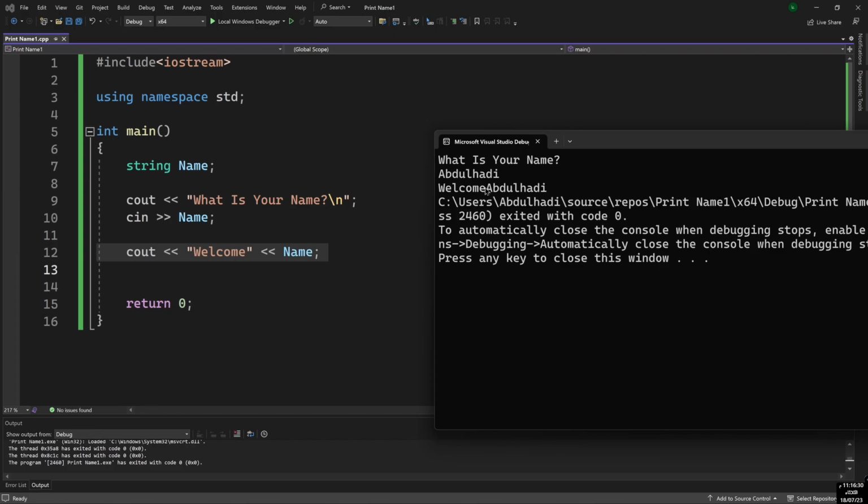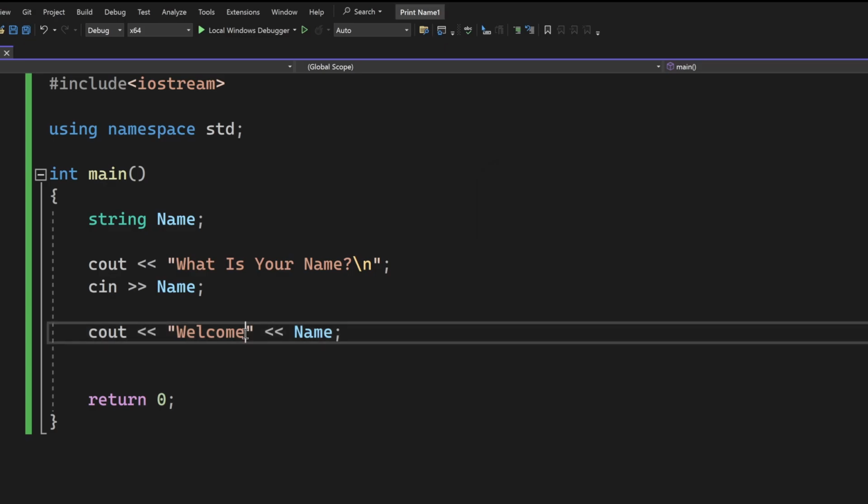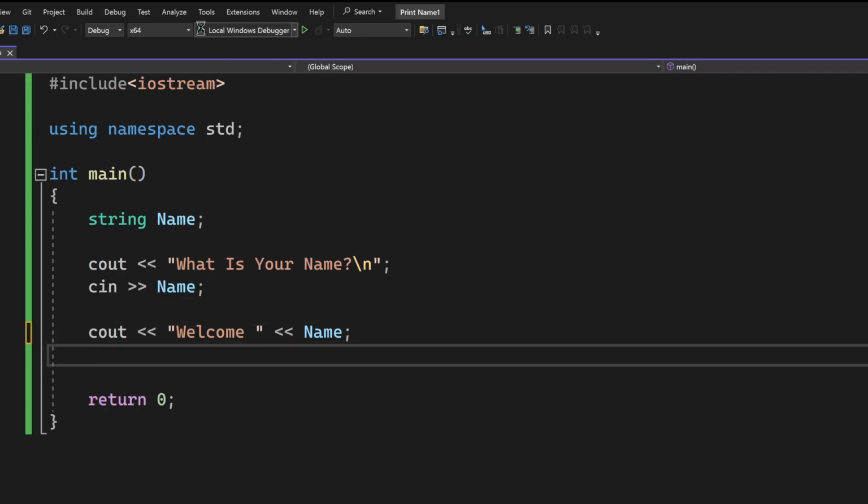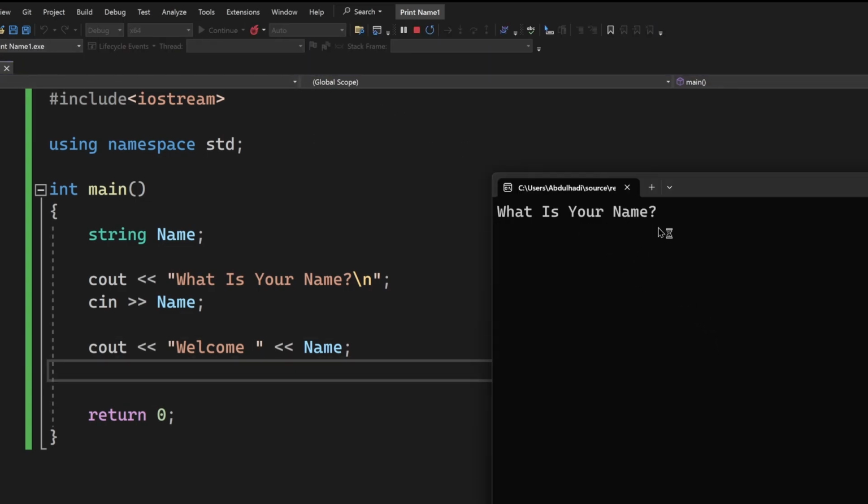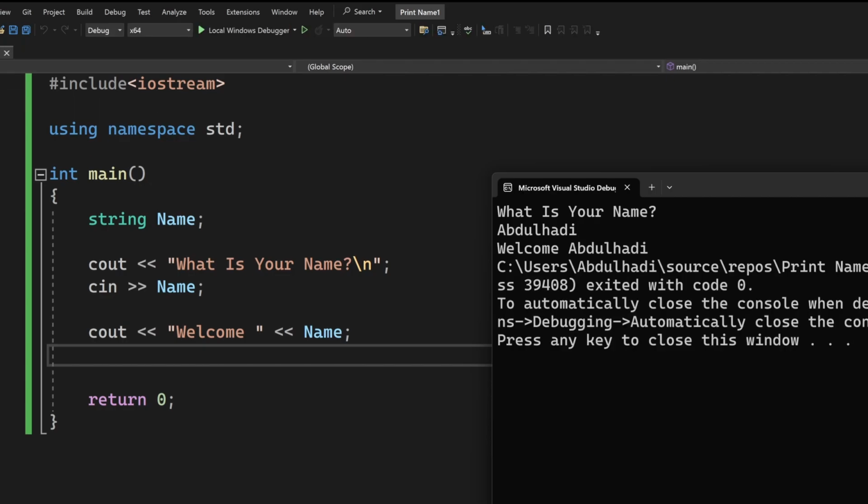There's something I want to change here as well. There's no space between the word welcome and the name. So I want to add a space here. How can you do it? Just add a space after the word welcome, and before the single or double quotation. Now let's see how things go. What is your name? Whatever name you have, Abdul Hadi.